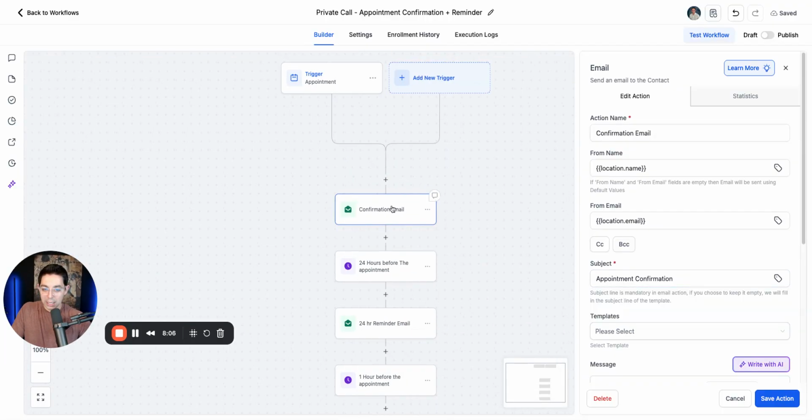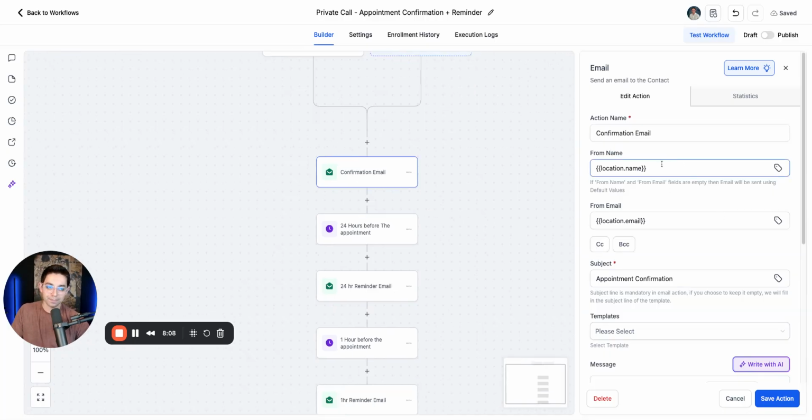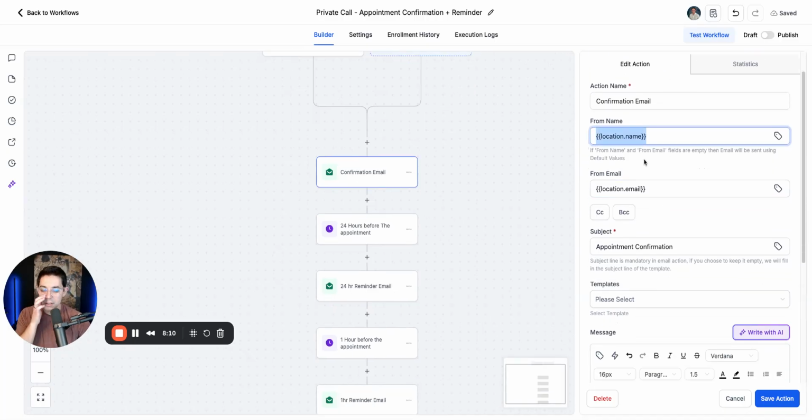So basically, click on the actual email on the right-hand side. Make sure that all this information is correct and good. This is pulling your business profile settings info. So if you go into settings and then click on business profile, whatever you have as your business name or friendly business name, that's what this is right here. If you need to change that, just delete it and type in whatever you want.